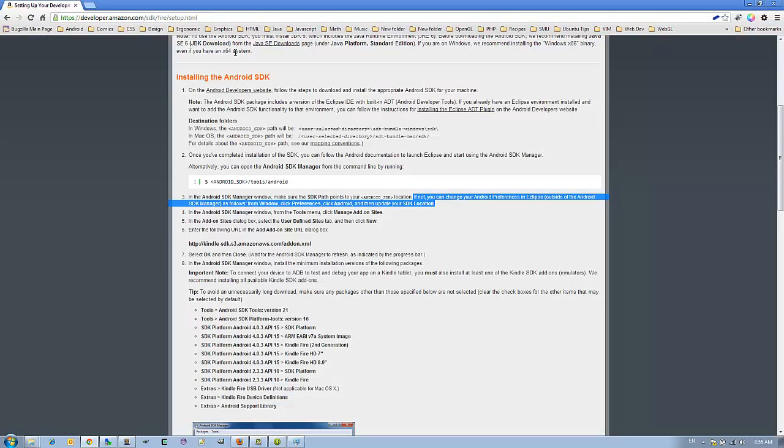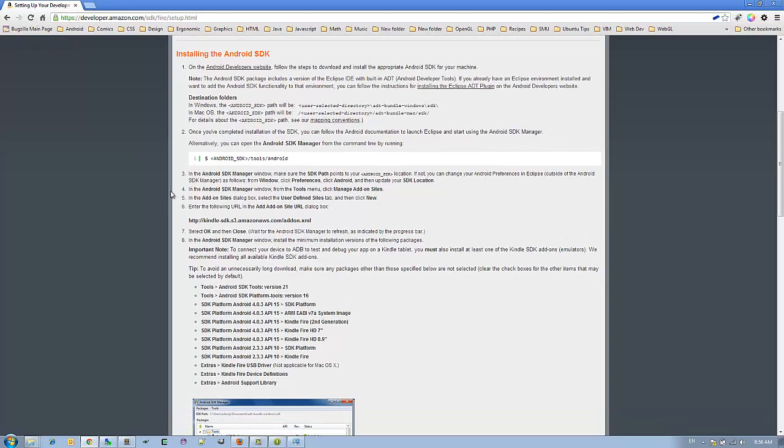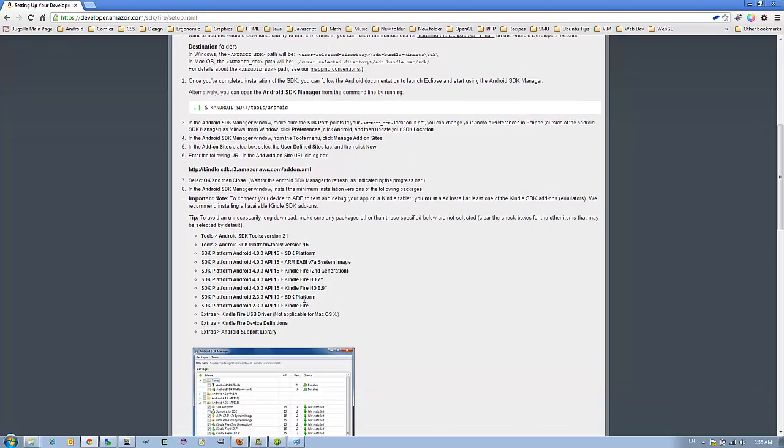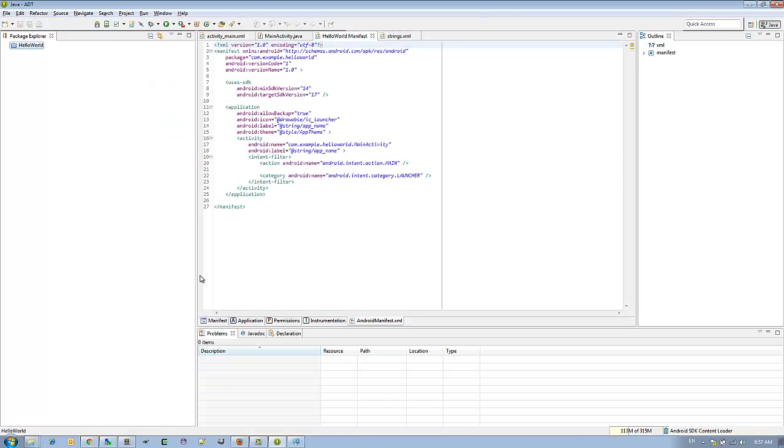So following along, in these directions for setting up the Kindle Fire, steps 4, 5, 6, and 7 deal particularly with how to get special tools for the Kindle Fire. We don't need to do that since we're just going to be doing regular Android development. So we're going to skip to 8, and part of 8 is a little bloated to support things for the Kindle Fire. So we're going to take some of this with a grain of salt, and I'll show you what you need to do.